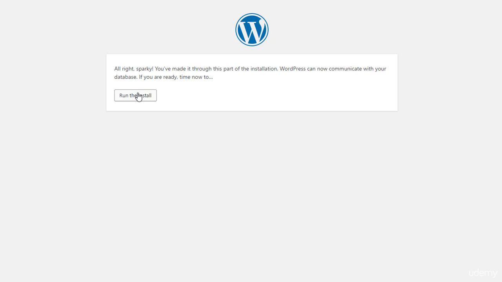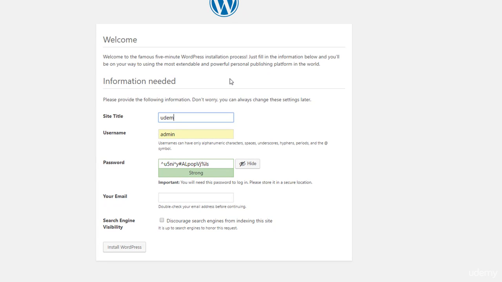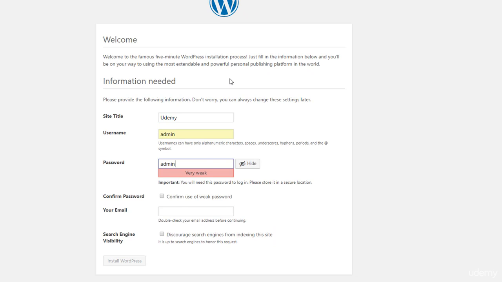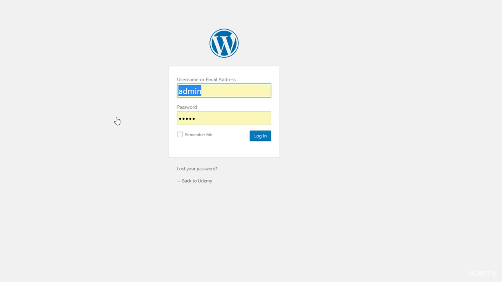Run the installation and you should see a success message. You'll then be asked to input some basic details about your site and set up a user account. Input whatever details you want. You can just copy what I put if you'd like. Once you're finished, you should see a success message and you can now log in.